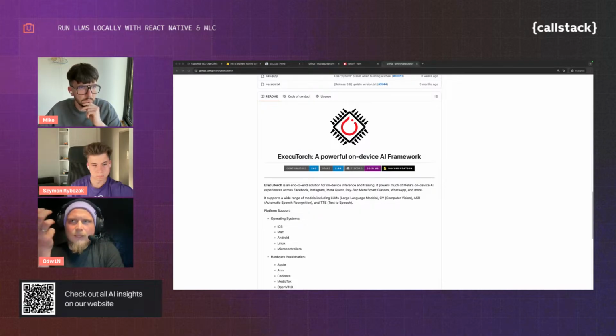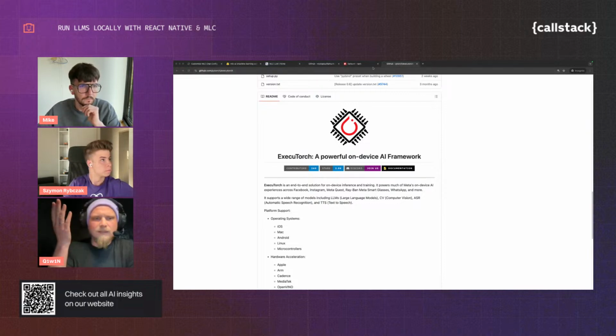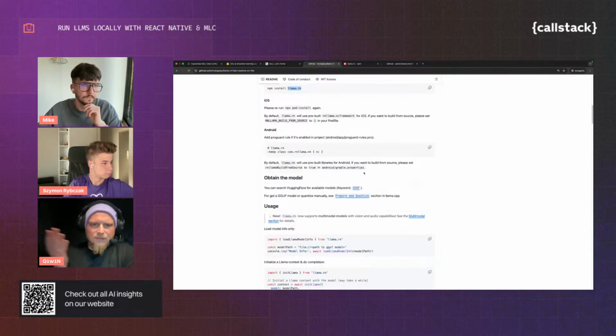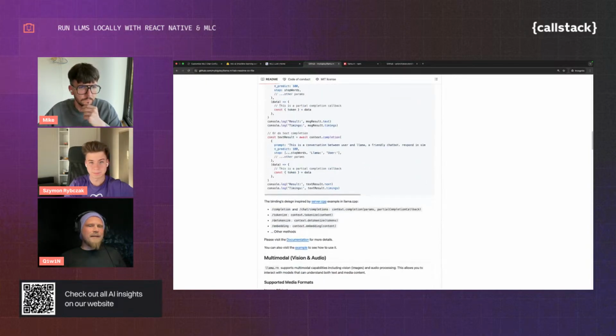I have no idea. From what I know, Llama RN is mainly focused on running, and they have a very limited variety of models they can run, I think. So yeah, it's different things for different needs, basically.